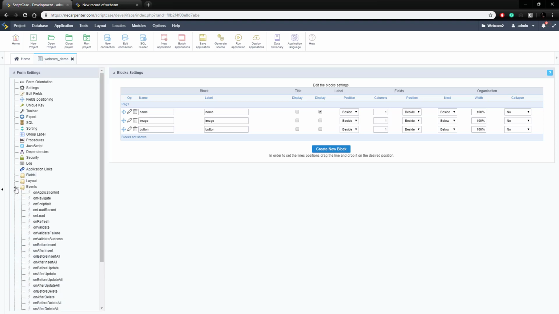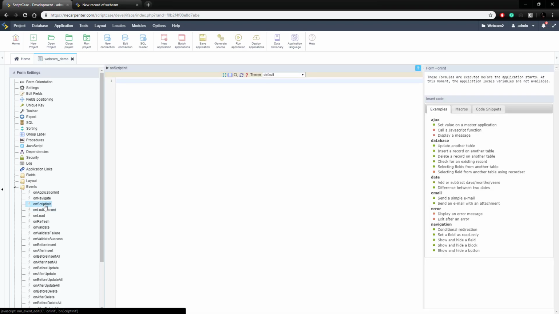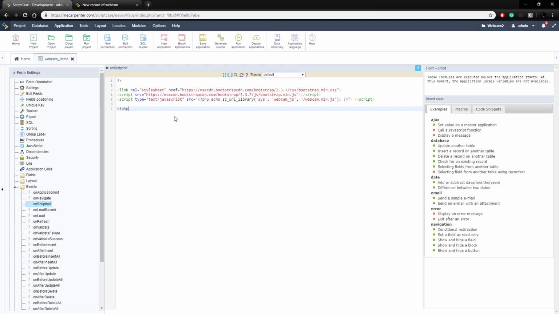We need to go to Events, and the onScriptInit event, and we need to add a couple things. First, we need to add the Bootstrap library, which we're going to use for controlling some of these UI components. And then we also need to add our Webcam.js library while we're at it. So I have some code here, and I'm just going to copy it in here, and then I'll explain it.